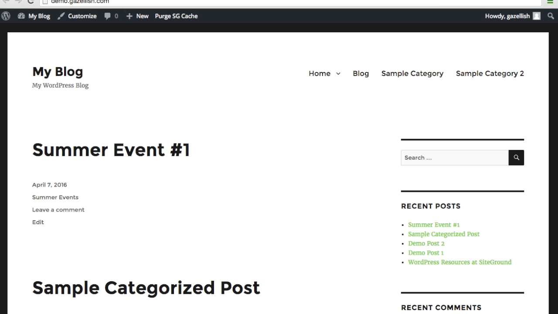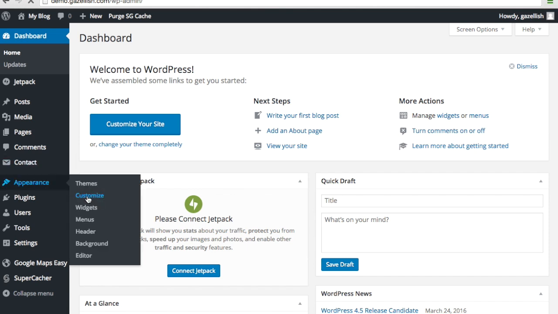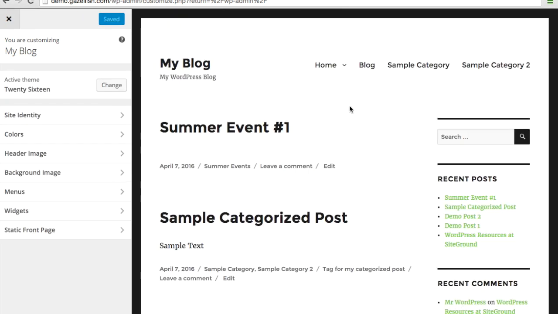Let's start with the basics. WordPress gives you a way to customize the very basic aspects of your website with their default customizer. To get to it, all you do is hover over Appearance and click Customize. You'll be taken to a page where you'll see your website on the right and a menu on the left.